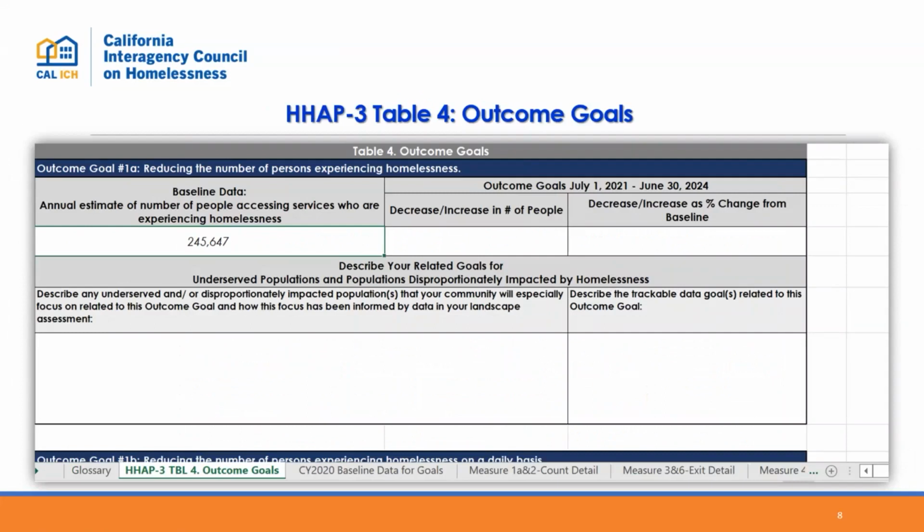The next tab is HAP3 Table 4 Outcome Goals, which is copied directly from the HAP3 application and is included here for reference. This table shows each outcome goal and the related 2020 baseline data to use to help set the goal. In Table 4, you will see that the baseline data for calendar year 2020 has been populated into the baseline data box for each outcome goal. Applicants can use this tab in the baseline data spreadsheet to draft their goals and then copy this tab into the application, but they are not required to enter data into this tab in this spreadsheet.